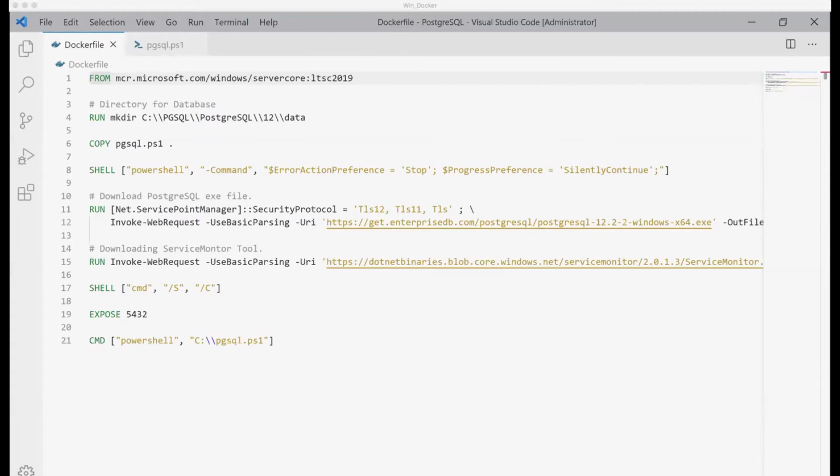In this video, I'm going to show you how we can run PostgreSQL database inside a Windows Docker container. PostgreSQL is a powerful open source object relational database system. It has more than 15 years of active development and a proven architecture that has earned it a strong reputation for reliability and data integrity. This database runs on all major operating systems, including Linux, Unix, and Windows.